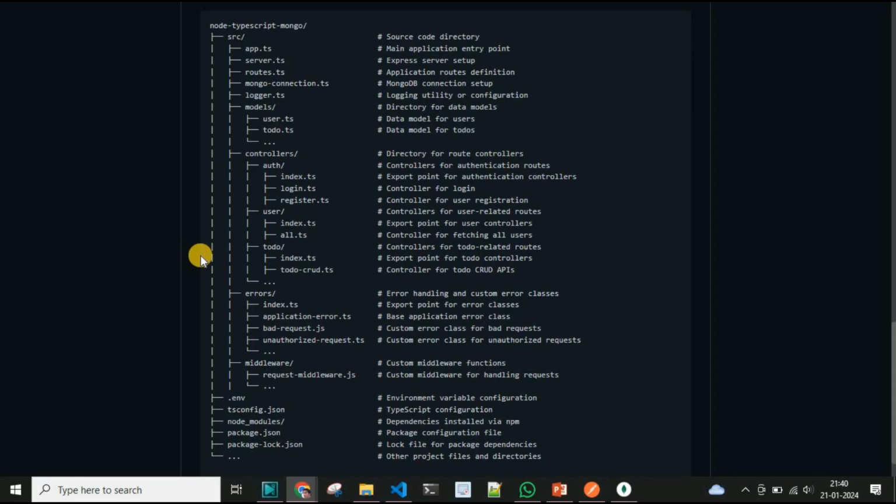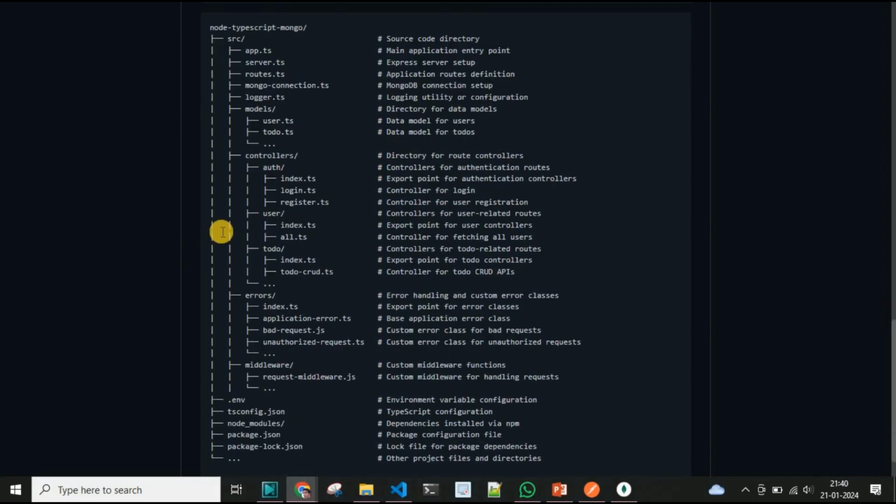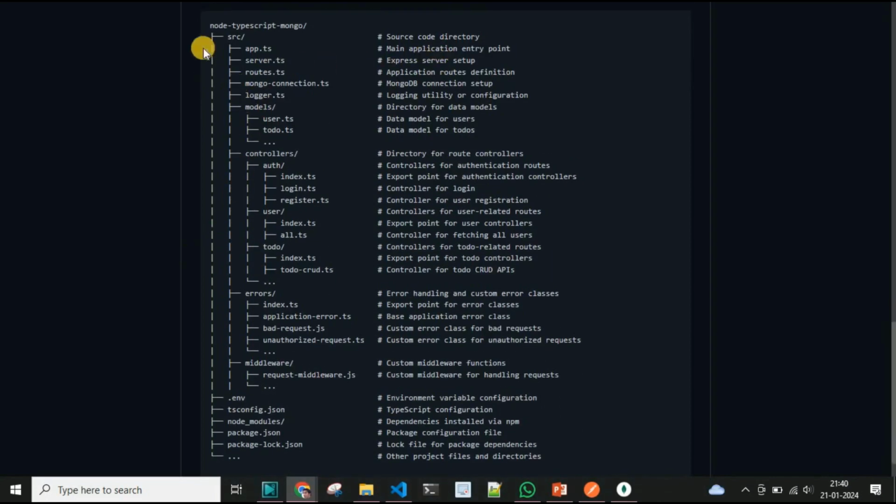So you can see this project structure, we already explained this project structure, Node TypeScript Mongo, where we have the SRC, the source directory we created. Inside source directory, we have the app.ts, server.ts, route.ts, where we define all the routes, and Mongo's connection for the MongoDB connections, logger.ts for the logging utilities and models. We currently have the user.ts data model for the user. In this video, we will add the todo.ts data model for the to-dos.